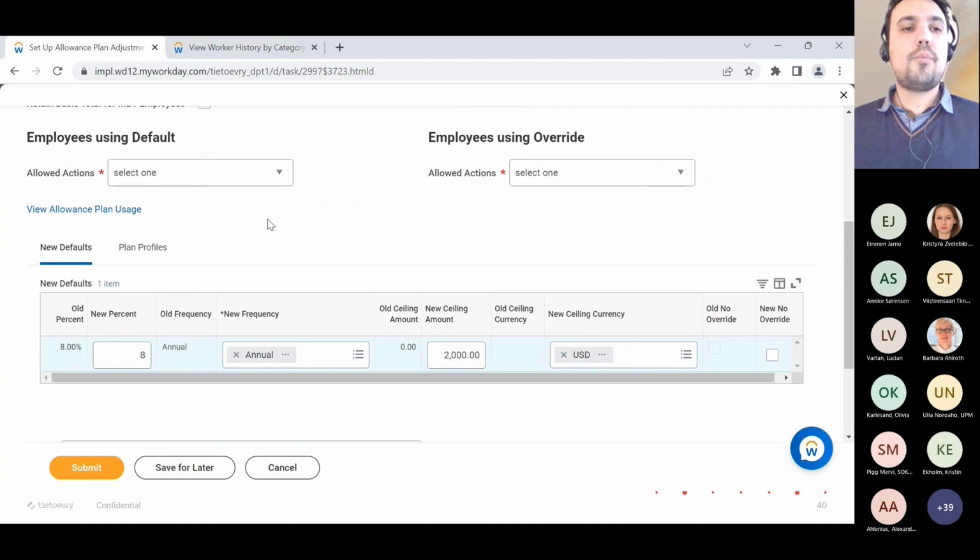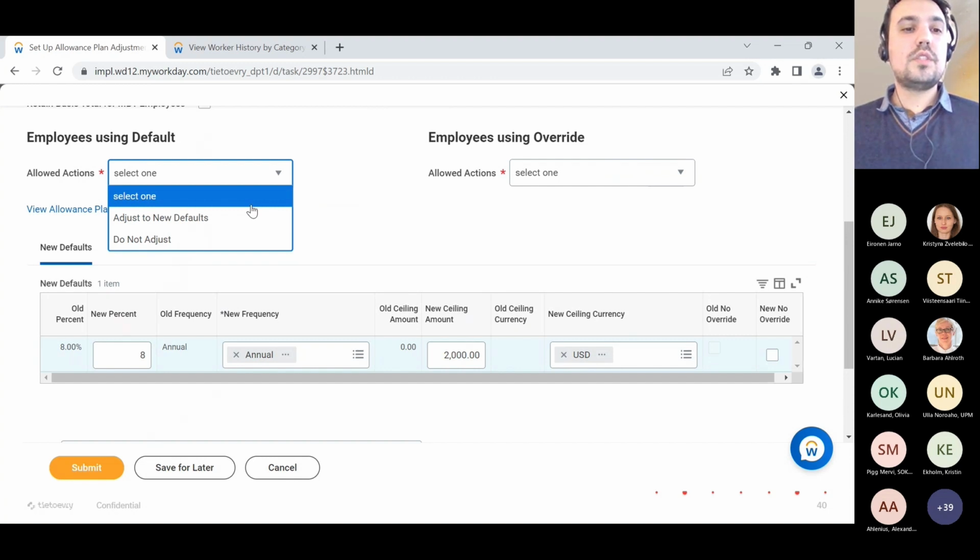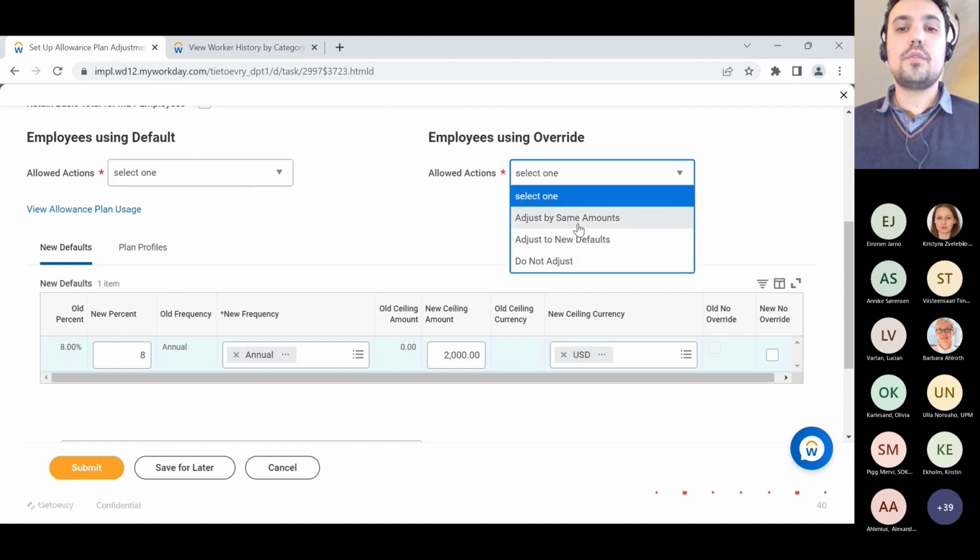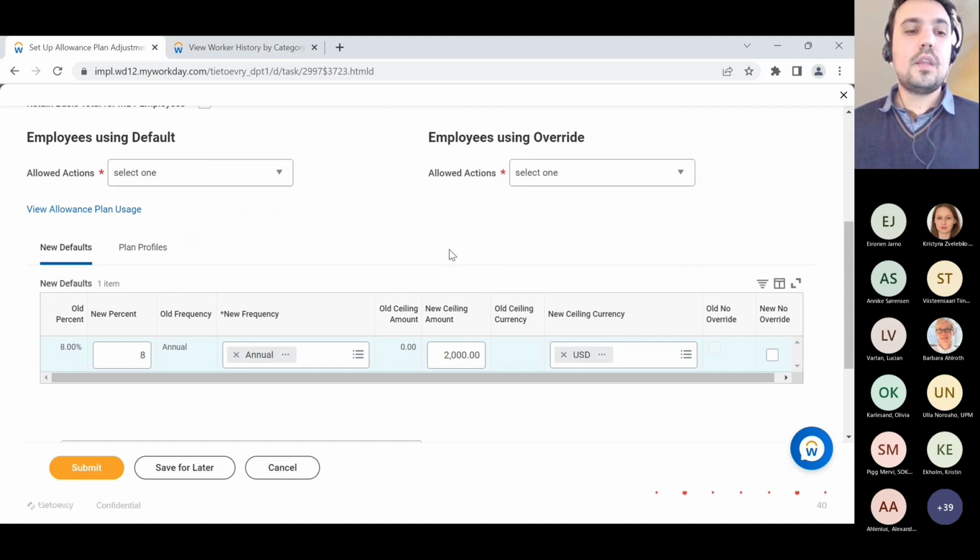And for the employees currently assigned to this plan, you can choose for Workday: do you need to adjust to the new default, so limiting to the 2,000, or do not adjust, it's only for the new assignments. And for employees using override, if the employees are not using the 8% default target but we assigned an individual target of 10%, you can choose the action here. You can adjust by the same amount to the new default, or do not adjust. Then you click on submit and the process goes forward.